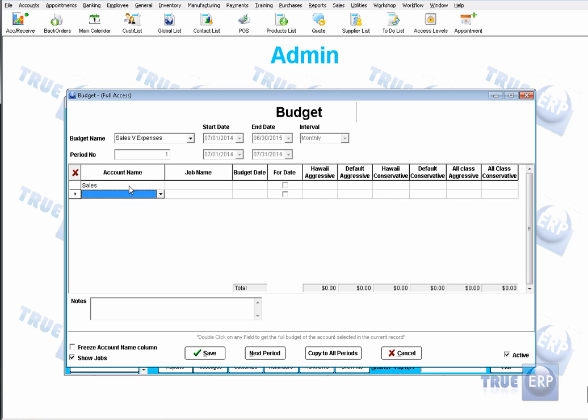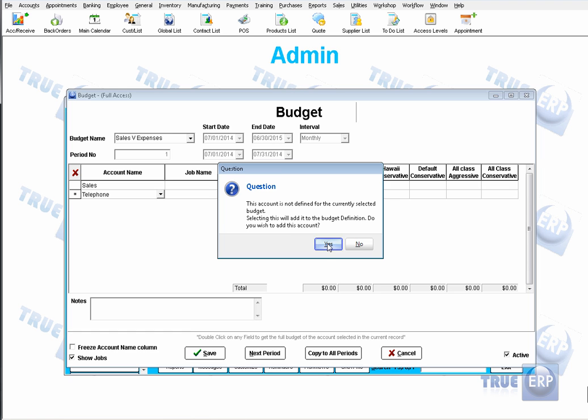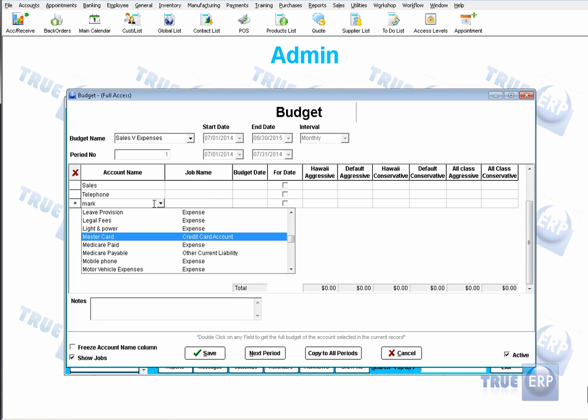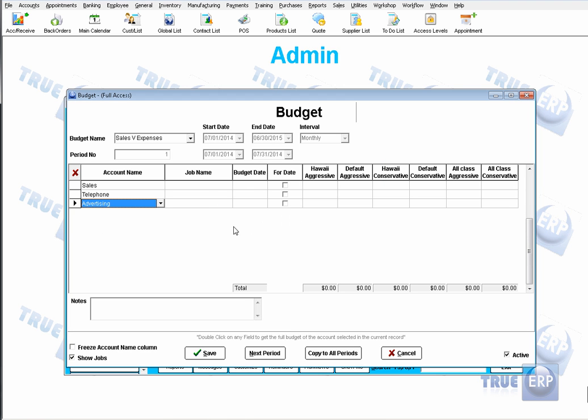And I'll go ahead and choose telephone account. Sure, why not? You can really choose any one of these accounts, entirely up to you. And go marketing. How about advertising? Perfect. Okay.